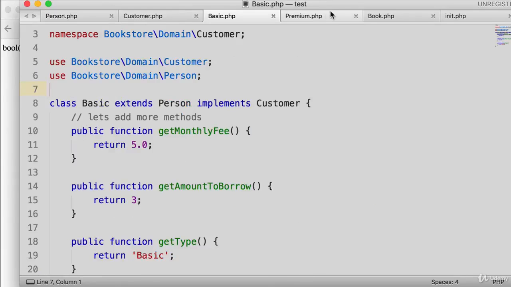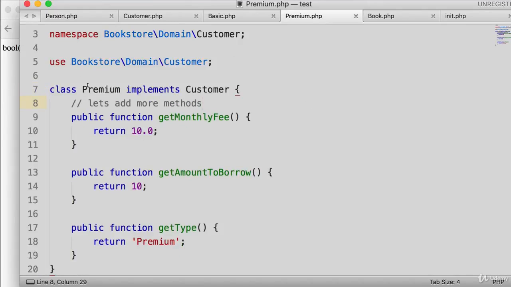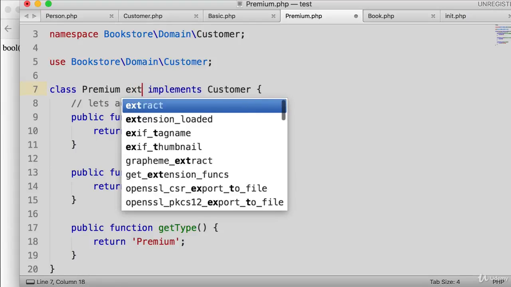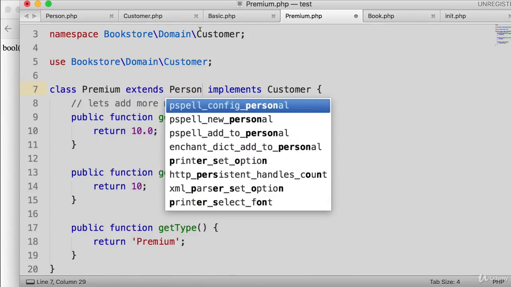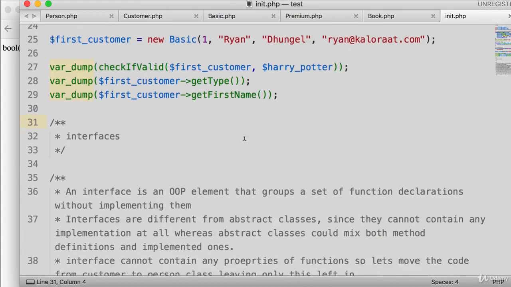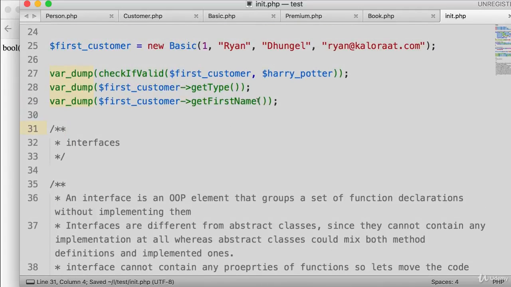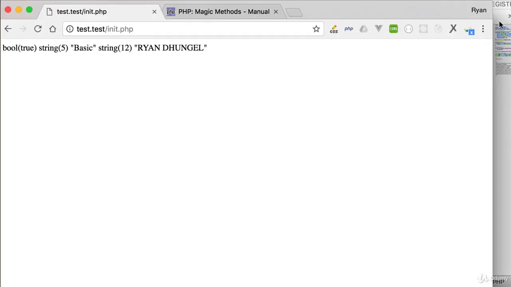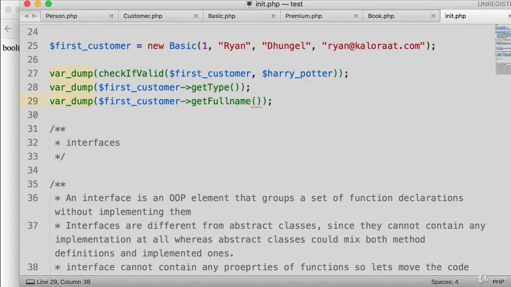Now as you can see, this is the basic class, and we can do the same with person premium as well. Class premium extends person, implements customer. Right, now they're not only implementing the interface, they are extending the person class as well. Awesome. As a result, from init.php we could get first name, we could get full name, all that. So these methods are defined in person and it works. Okay, that's great. So we learned how to implement the interface and at the same time extend another class.